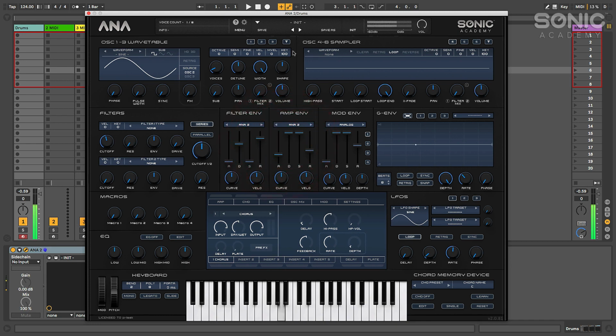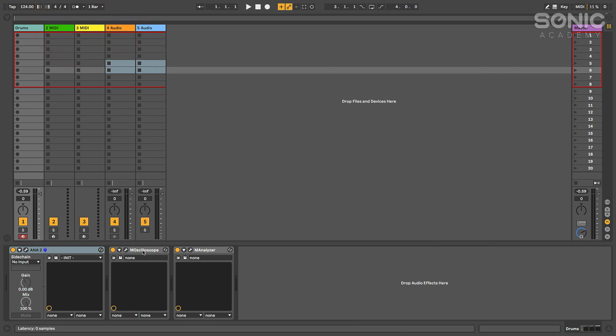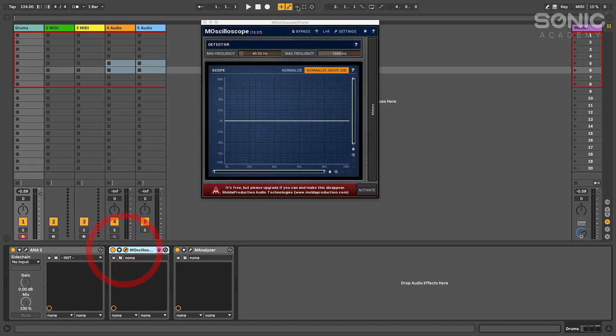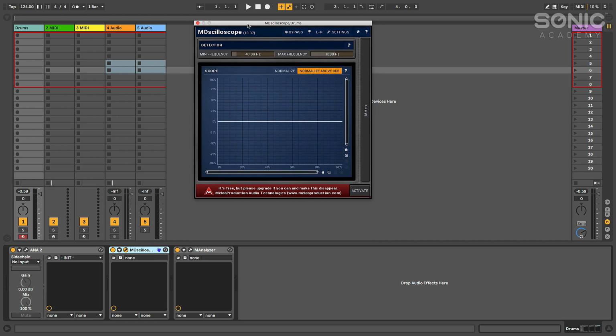There we go. Okay, now I'm also going to use the aid of a few other plugins here. These are actually free plugins from a developer called Melda Production, M-E-L-D-A. If you want to Google search that, you can download these. They're free. This is called the oscilloscope. And this is basically just going to show us, if I play the sine wave, a readout of what that sine wave looks like.